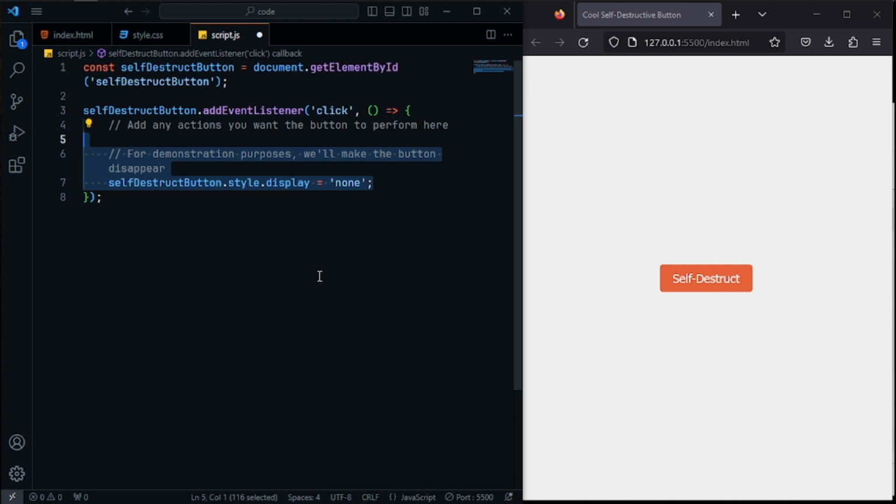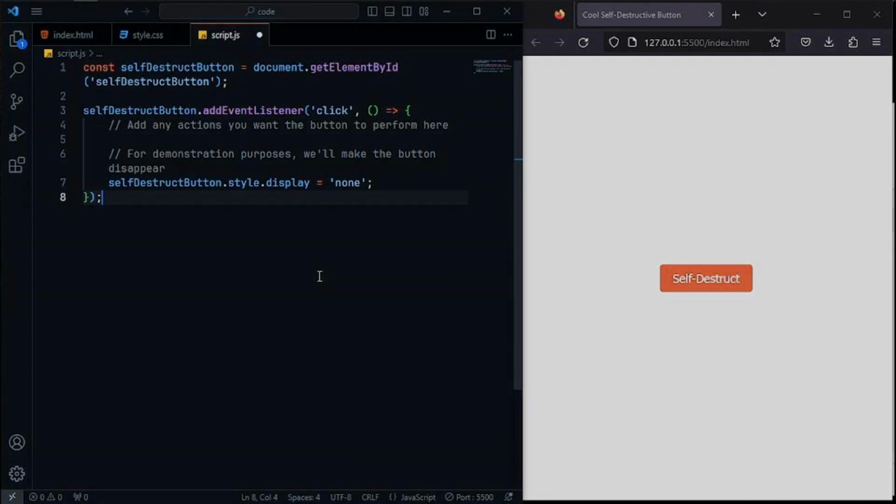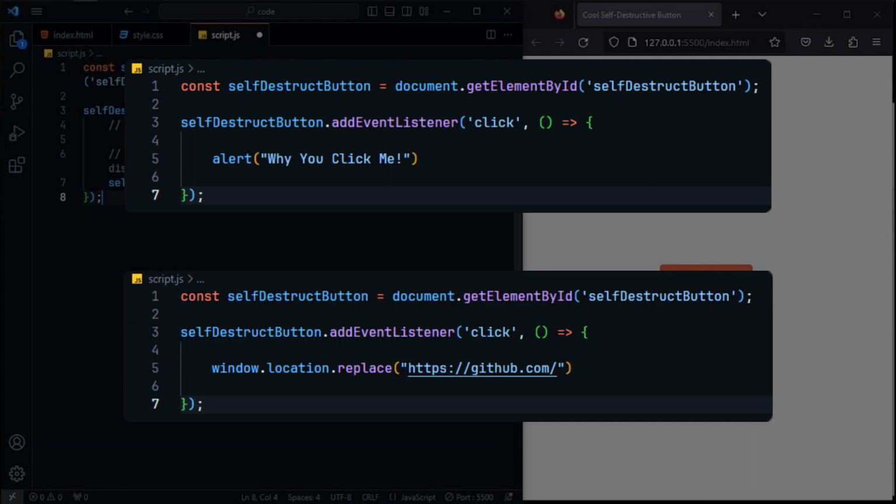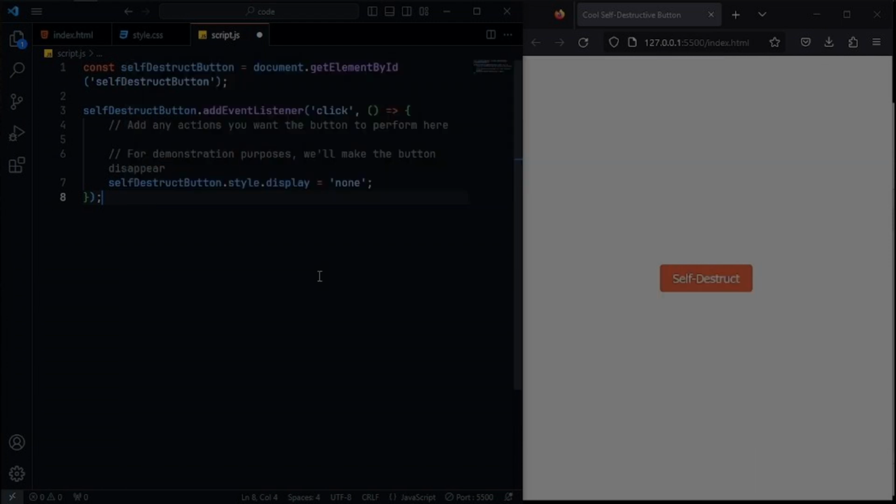Here's the exciting part. You can customize the button's action to make it unique. Instead of making it disappear, you can make it do something else, like displaying a message or even redirecting to another web page. Get creative and experiment with different actions to make it your own.